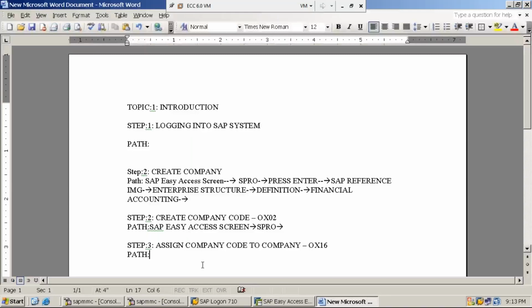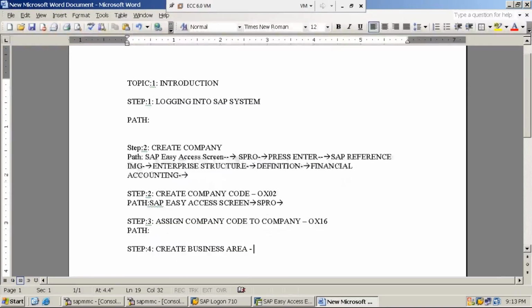After moving assign company code to company, then step 4, create business area. Create business area. Give alpha OX03. Create business area OX03. So, what is business area basically?